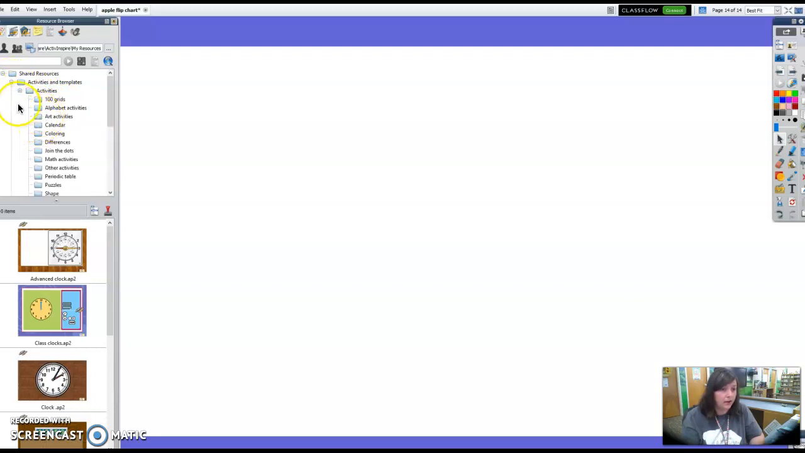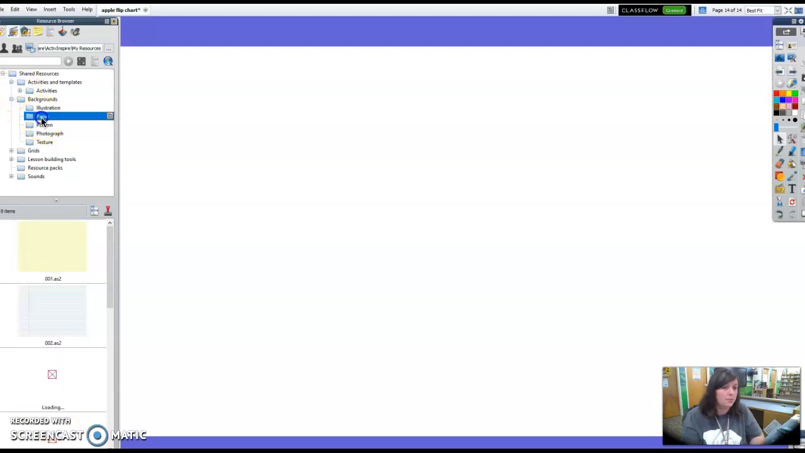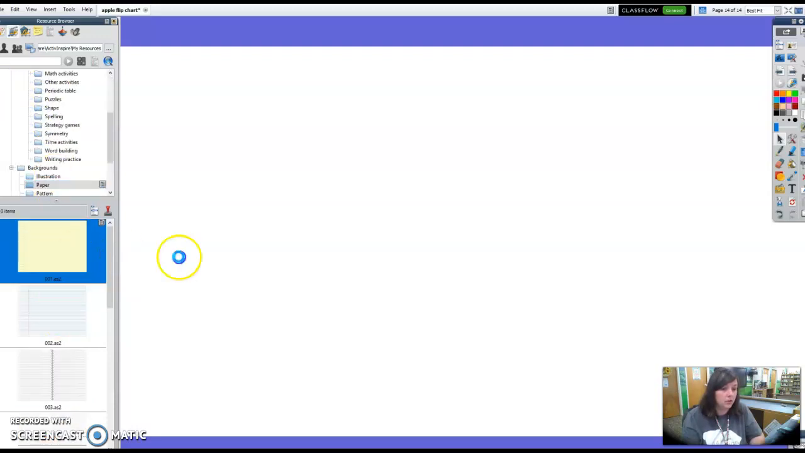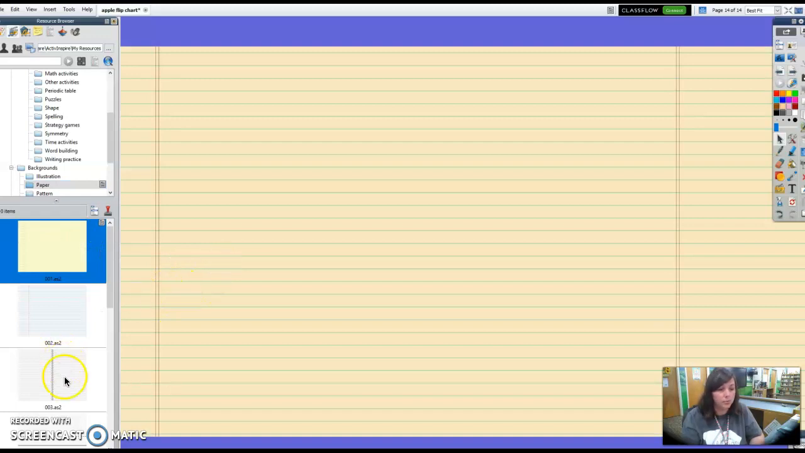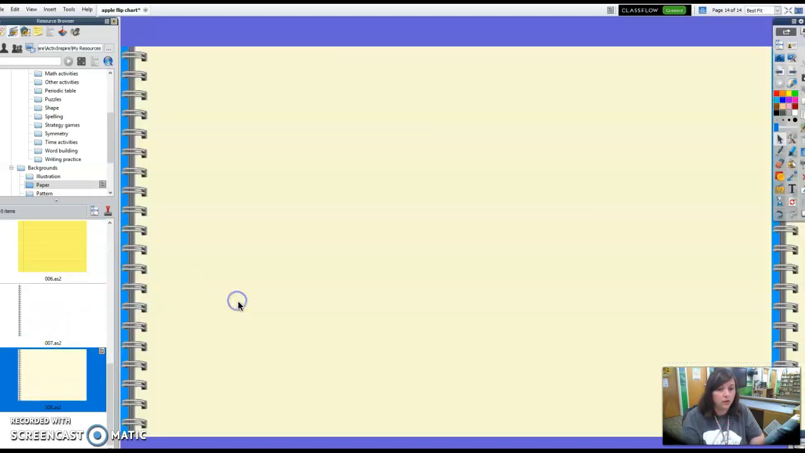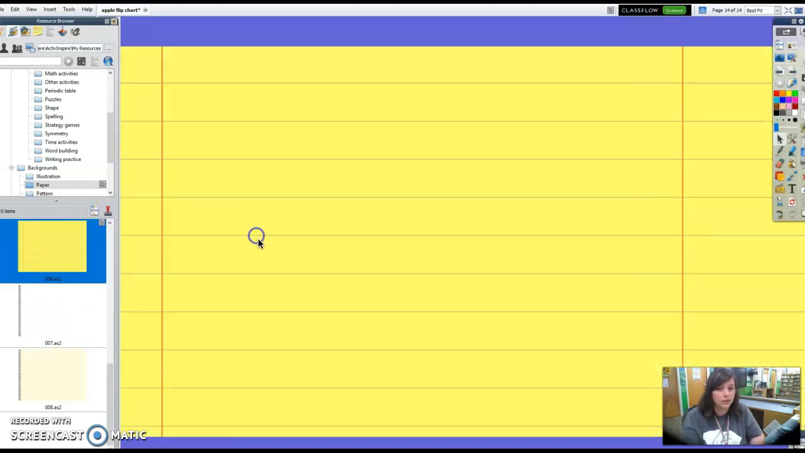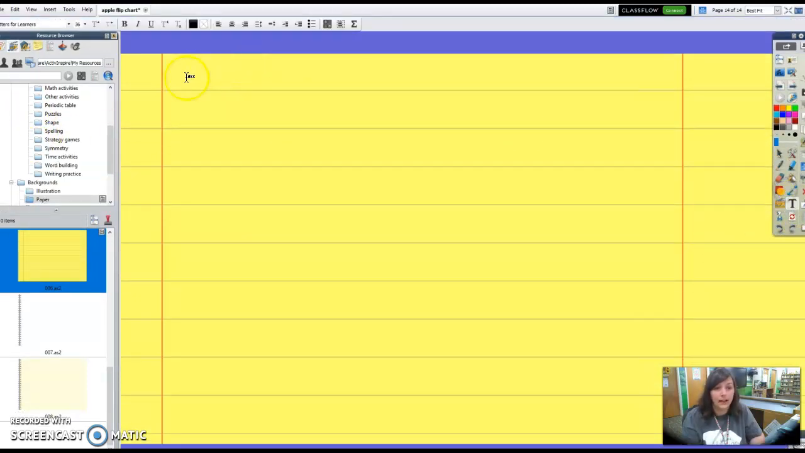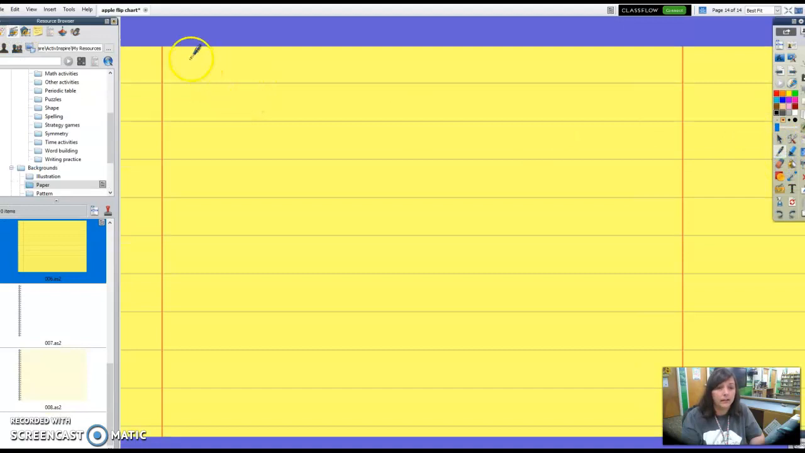You can do different backgrounds. So you can click on paper, and then you drag it over and you've got notebook paper. You can create new sheets, okay? But if that's something you wanted to do, and then you could type in there, you can write in there, which is not going to be as neat, but you could also write in there.